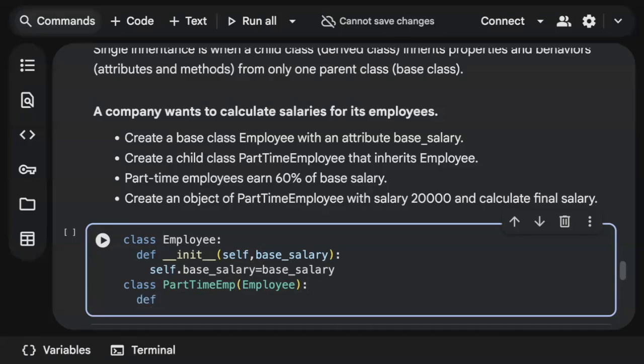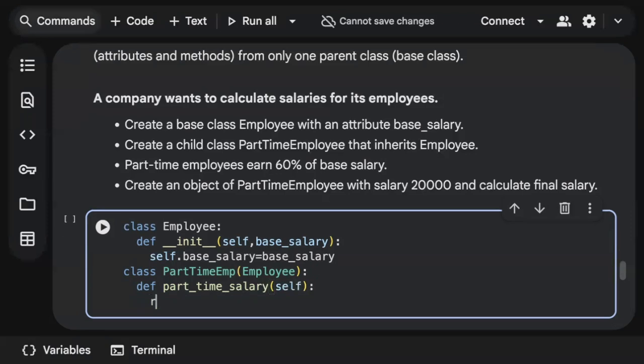So I'm defining a method. I just want to know the salary of a part-timer, so I'm calling it part-time salary. The part-time salary is going to be 60% of your actual salary, so it has to return self.base_salary times 60%. 60% in the sense 0.6.